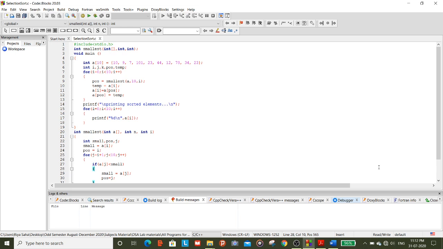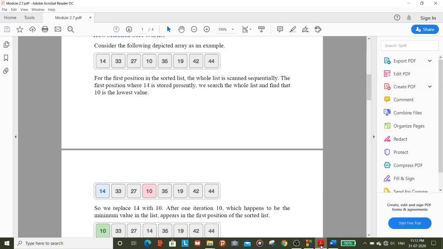Now let's have a look at an example. What I already mentioned: first find the smallest element of the array and place it in the first position. Then find the second smallest element of the array and place it in the second position. And the process continues until we get the completely sorted array.